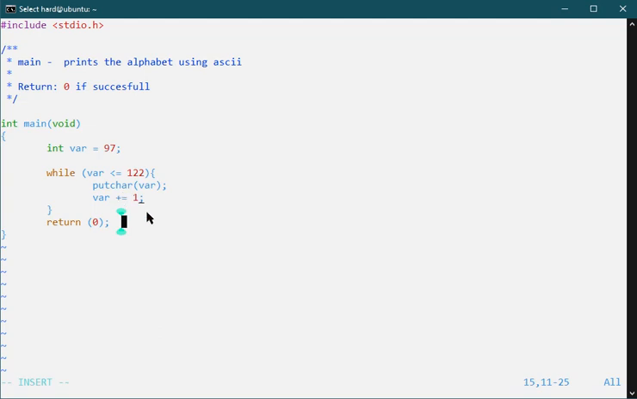Then it's going to increment var by 1. And so instead of 97, var will now be 98. It will check if this condition is true. Is 98 less than or equal to 122, which is true. And so it's going to execute this block of code again. Now, what happens when var reaches 123? When it reaches 123, this condition is not going to hold, and so this block of code won't be executed.